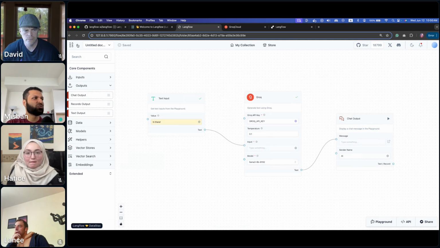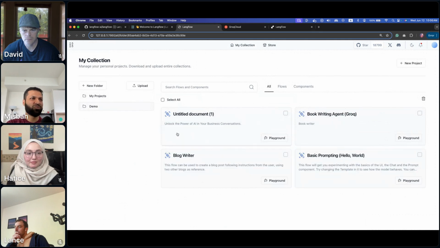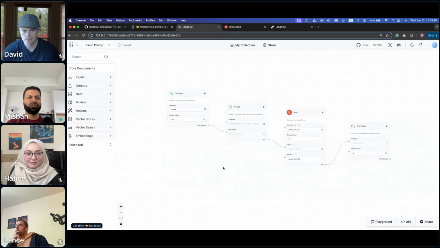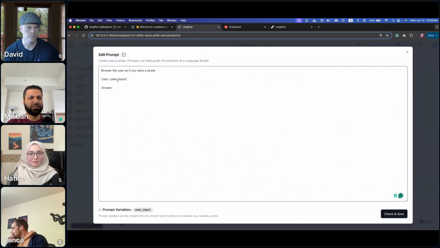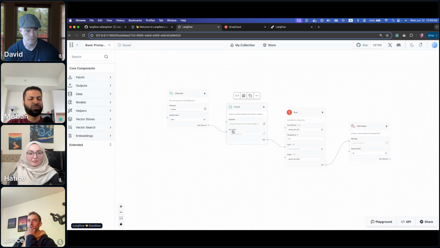Now, I wanted to just highlight something real quick. I built a few basic demos to get started. One of them is basic prompting. In addition to what we had in the previous flow, I added a prompt template in here. In this template, I'm saying take the user input, and in addition to that, answer like a pirate, right? Anything in these curly braces is going to be a variable, and it allows you to connect something to that variable, and it takes that input from the user. So I said hi there, and then I have the user input going in.